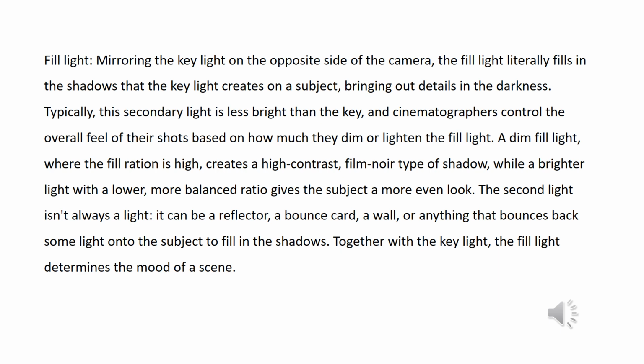The second light is not always a light. It can be a reflector, a bounce card, a wall, or anything that bounces back some light onto the subject to fill the shadows. Together with the key light, the fill light determines the mood of the scene.